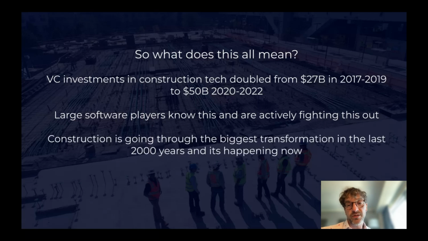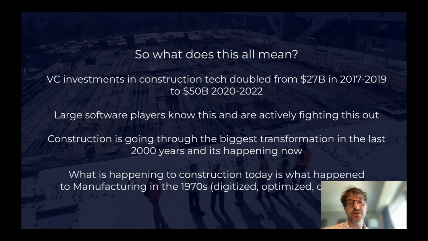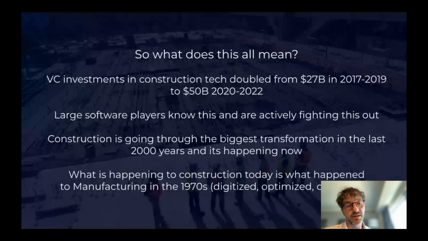Construction, in my opinion, is going through the biggest transformation in the last 2,000 years, and it's happening now. This is the most exciting time to be in construction. What's happening in construction today is what happened to manufacturing in the 1970s. It's getting digitized, optimized, and connected. And it's just incredibly beautiful and exciting to see what's going on. I think that there should be 10x as many startups as there are. There should be 10 times as many Alice Technologies in the world.